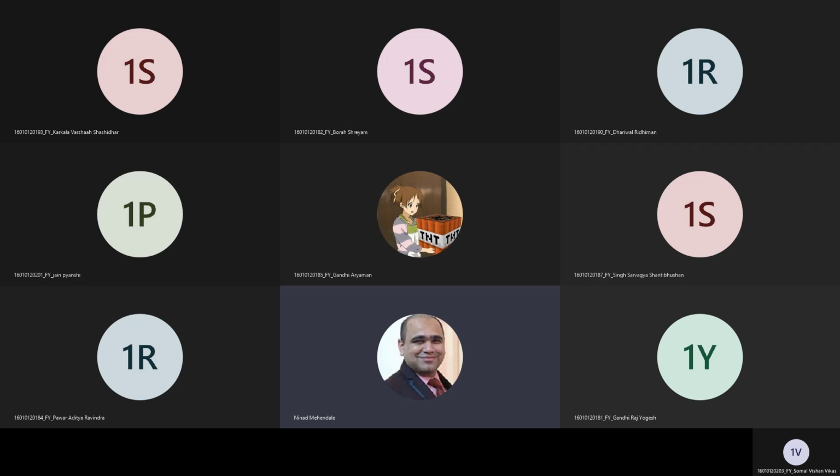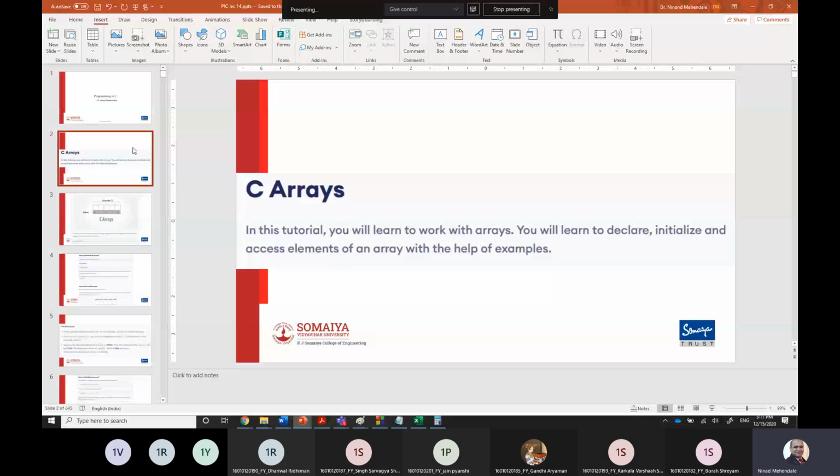Number 14, and today we are going to start with C programming on arrays. So let me start with sharing my screen. Yesterday we stopped at unions, and now we are going back to arrays because that is needed for your sixth experiment. So we'll finish this and then we'll continue with unions.